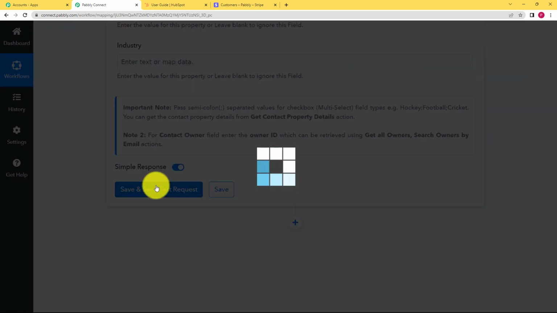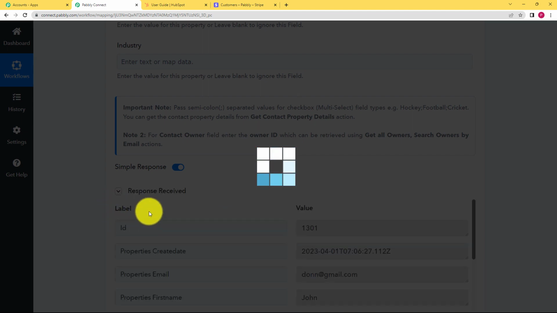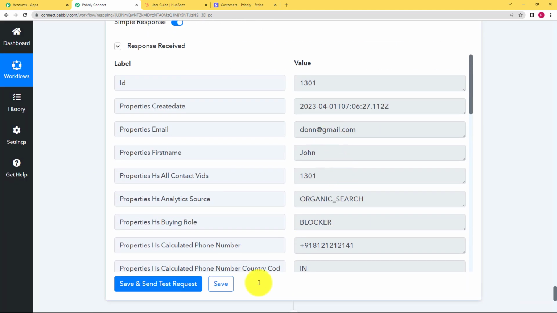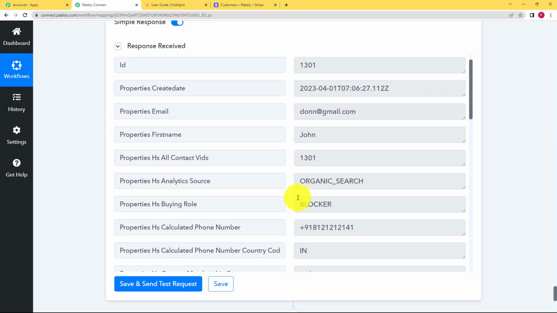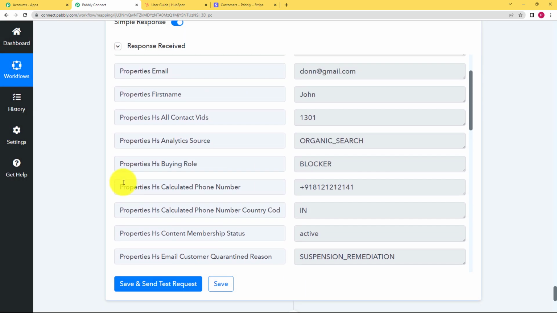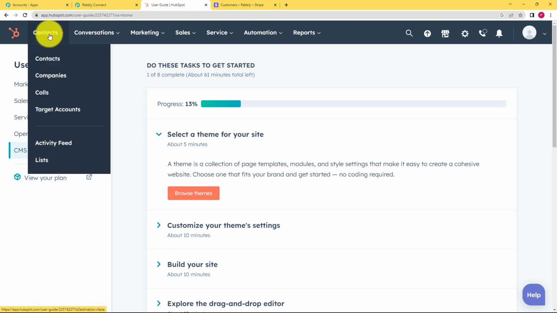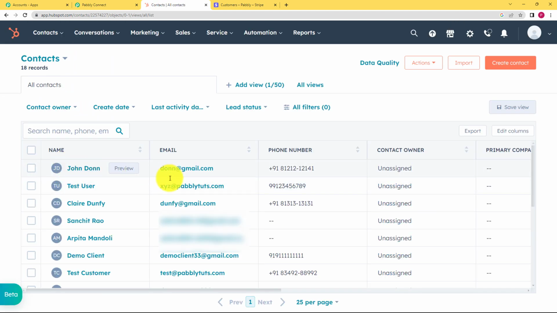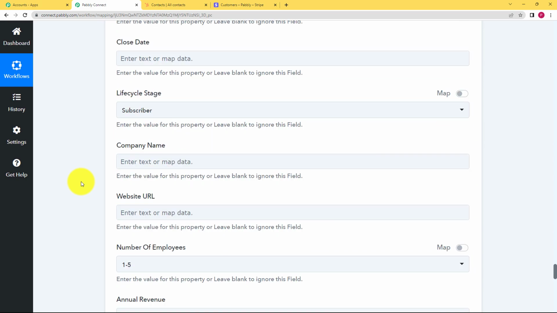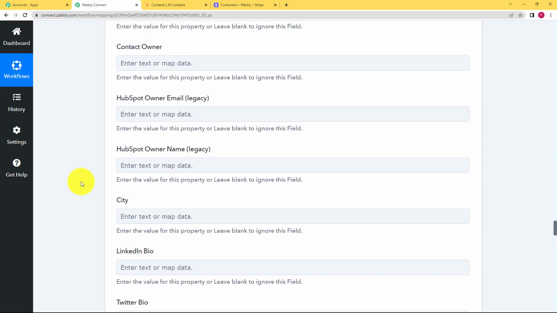So just click on save and send test request, and you will receive the response right here. See, it's here. Save it, because no error is shown. If there is any error, you can correct it then and there. There's no error, so we'll go to our HubSpot account and look for our contact, whether a new contact has been added or not. And here we have the new contact. This is the name, email address and the phone number, which means that our workflow has been a success. It was an easy one.